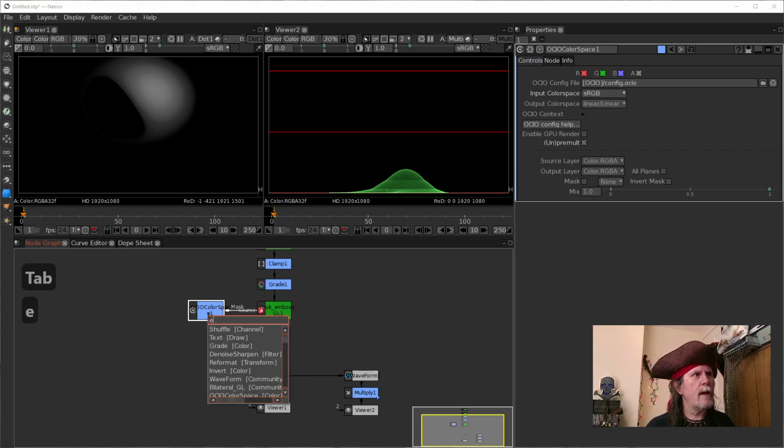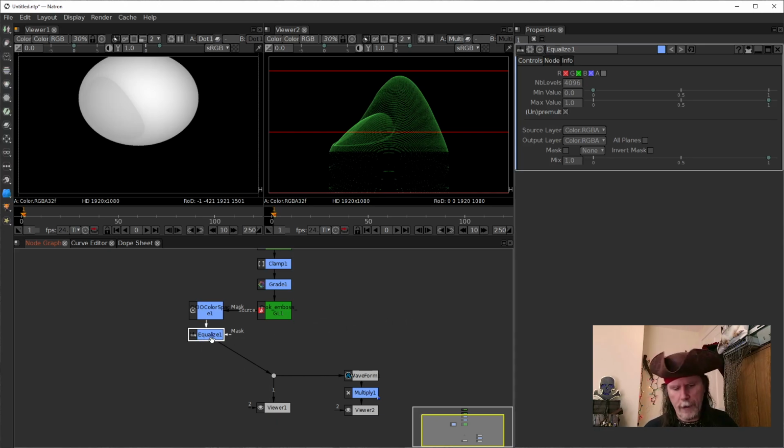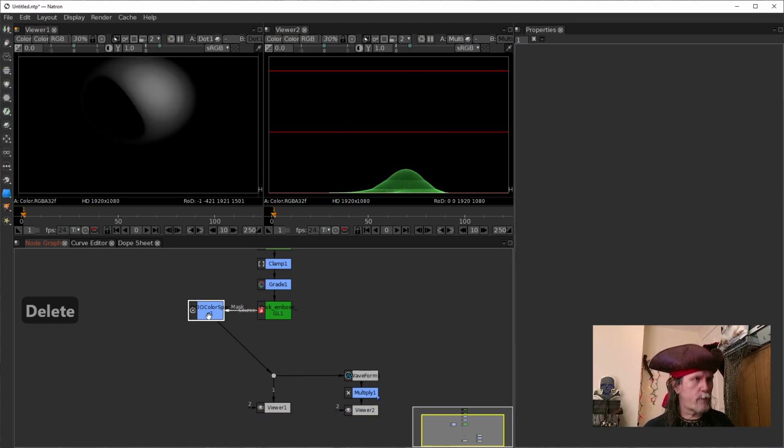Let's try an EQ. And if you don't know what equalize does, equalize tries to sort of look at everything and equalize it out, space it out a little bit. No, equalize is not going to do what we want there. It's definitely not the right thing. What I think we want to do is just do another grade.